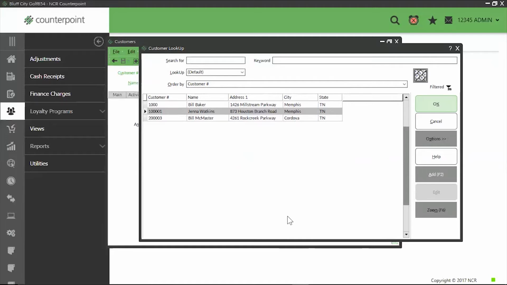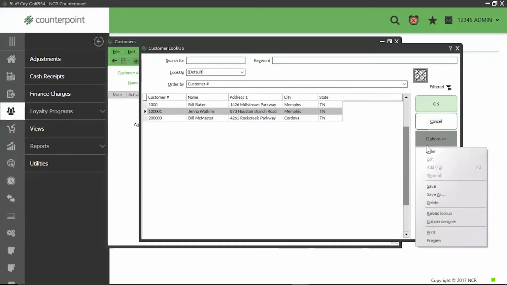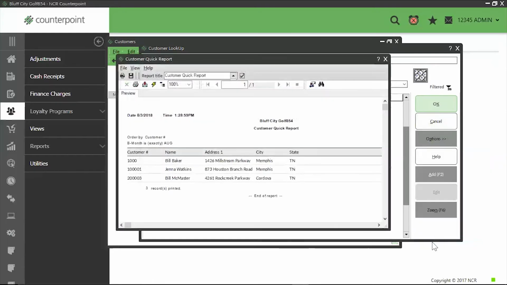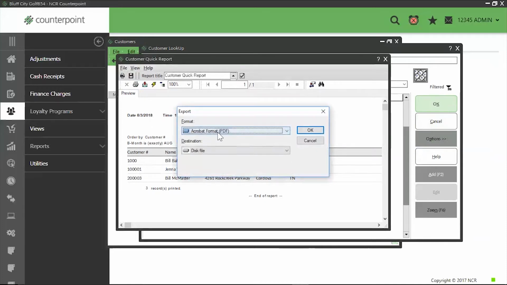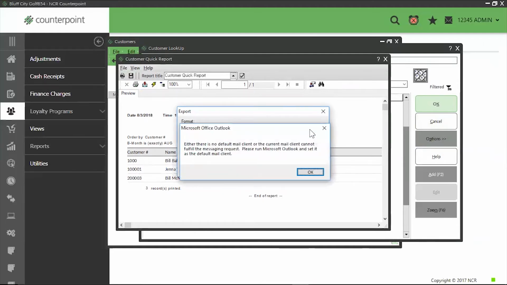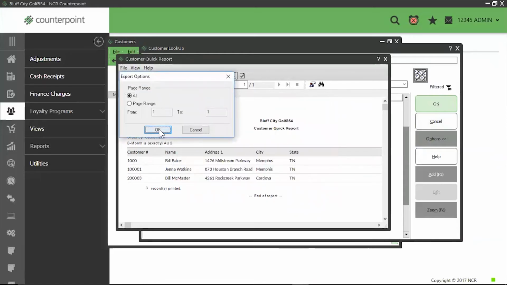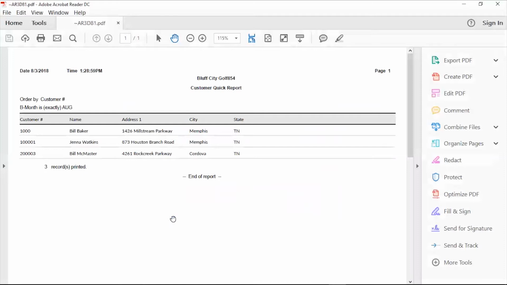So from here I can just print up the list and hand it off to somebody or send out my birthday cards, or if I want I can preview it and export it to a different application. So if I come to Options, Preview, use this little envelope up here, and we'll just do the format Acrobat, but you can choose any format you like from this drop-down. And I'm going to make the destination the application itself, and click OK. I'm going to click through the pop-ups here. And there it is. Now I have my mailing list for customers to send them birthday cards.